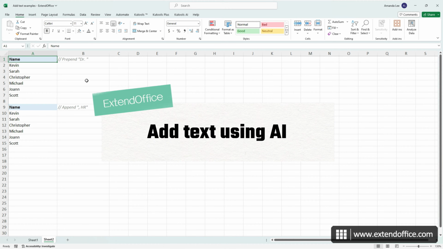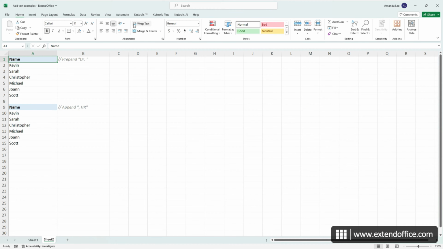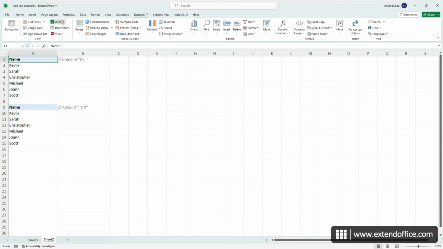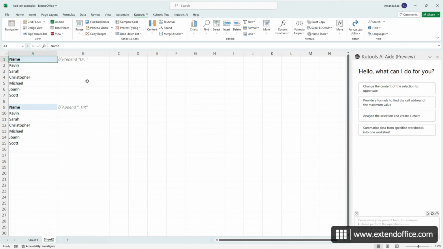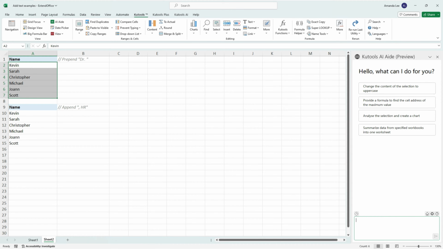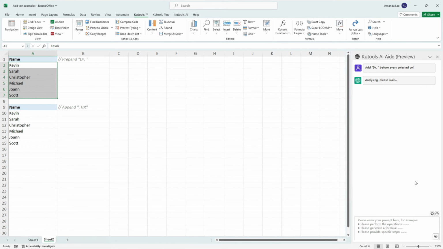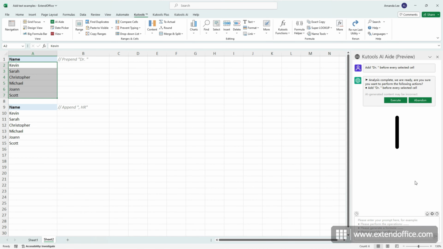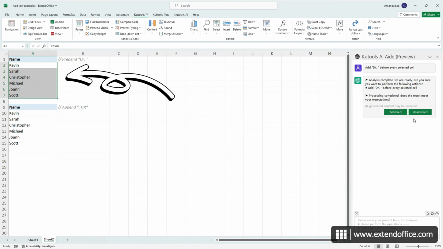The AI Aid feature in Kutools for Excel is a significant leap forward in smart data processing. On the Kutools tab, select AI Aid. To prepend text like doctor to your cells, simply select the specific cells. And in the input box, enter Add Doctor before every selected cell. And click the Send button. Kutools AI Aid will instantly understand and present an Execute button. Click it, and the changes will be applied immediately.